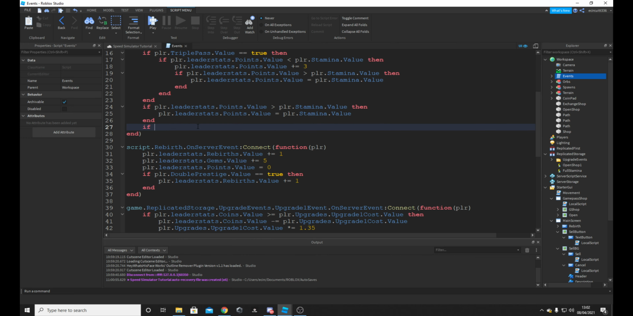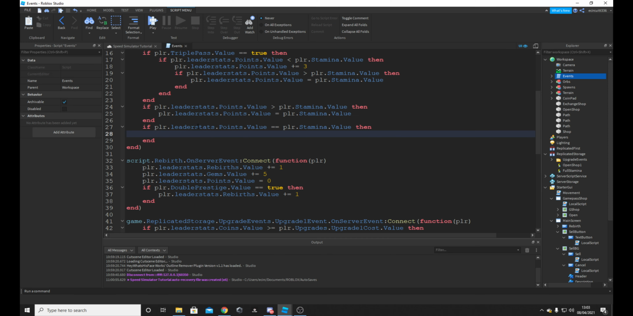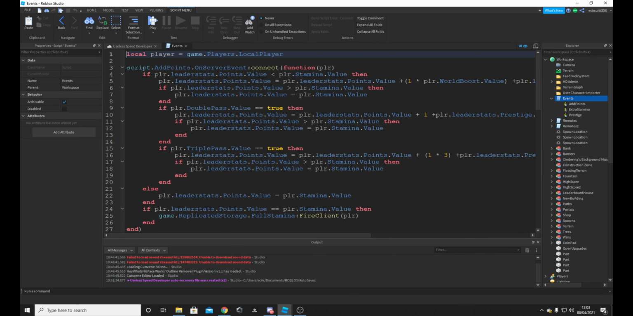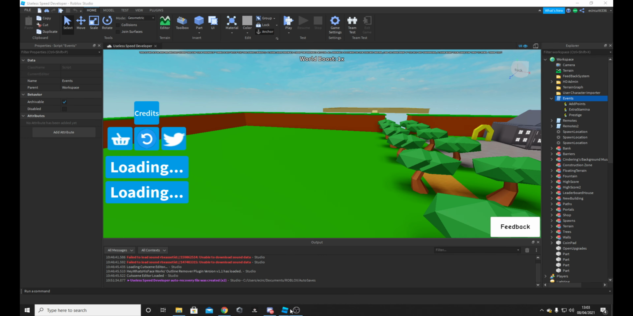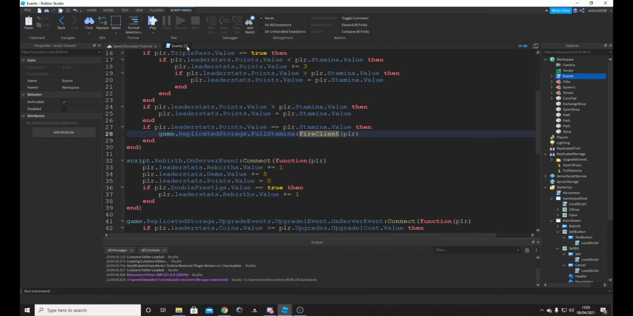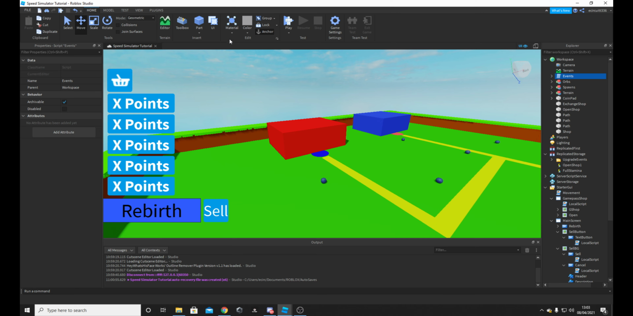Next we're going to say if player.leaderstats.Points.Value is equal to player.Stamina.Value, then, so this is saying that when our points are equal to our stamina, then we're going to say game.ReplicatedStorage.FullStamina:FireClient and then the player, which I believe is exactly what I've got here. So then this is going to call that remote event when our stamina's full.